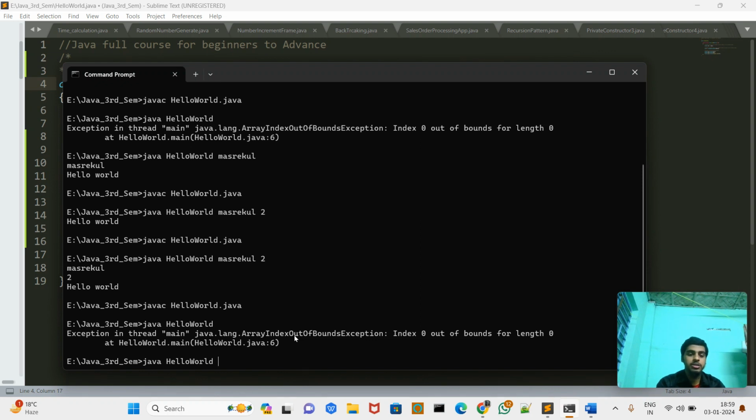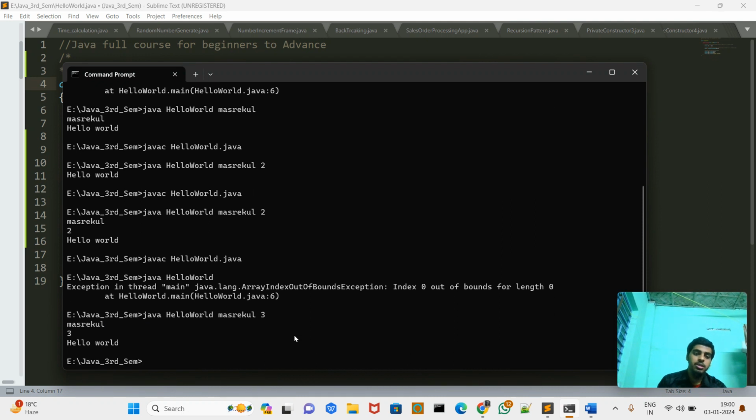At first, the zero index. After writing this name, we have to leave a space for the zero index. Let's say I'm passing my name, and at index one, let's say a three, an integer number. Now you can see my name is printed and 3 is also printed, and hello world is printed. So in this way we can pass arguments from the command line during runtime.